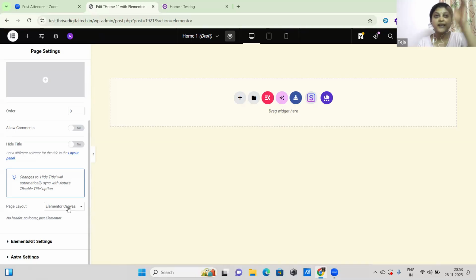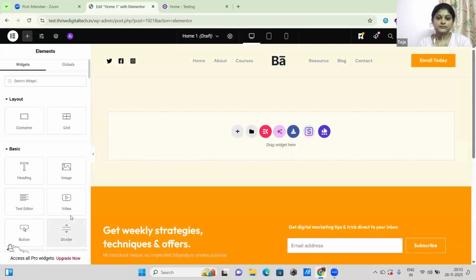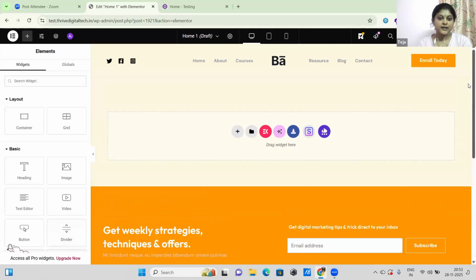But if I want the header and footer alone from that theme, and I want to create a new page from scratch, in that case you can use Elementor full width. And now the header and footer will be there. And the name of the page that I gave, like home 1, will not be there. You could see, right? So this is how you can create.